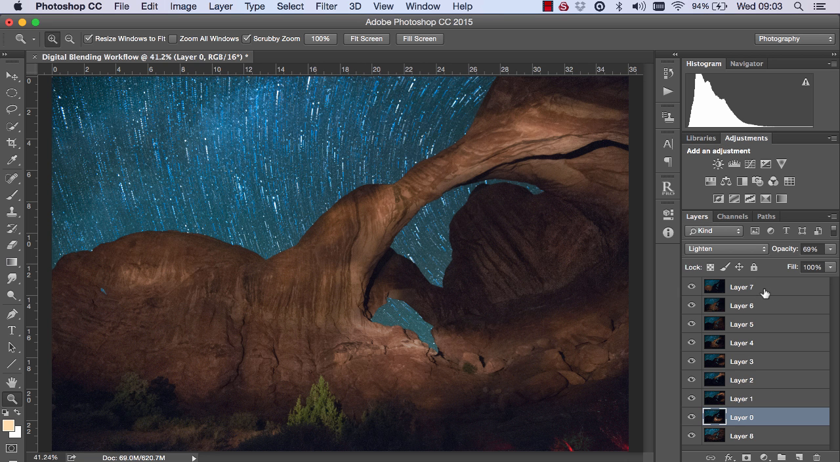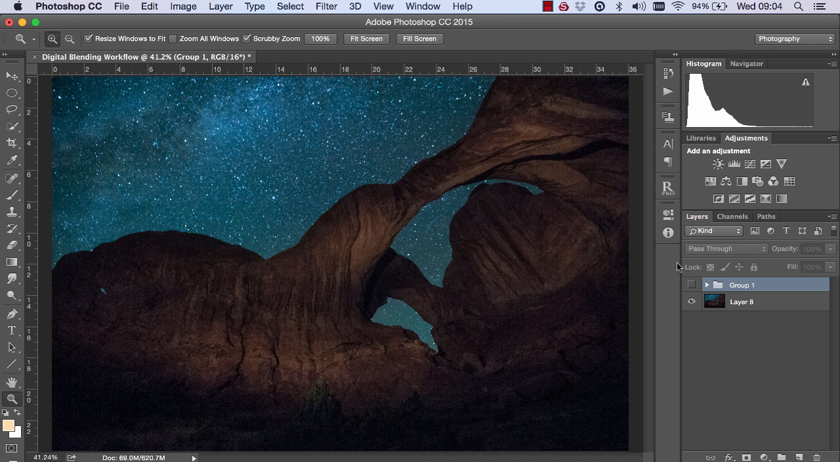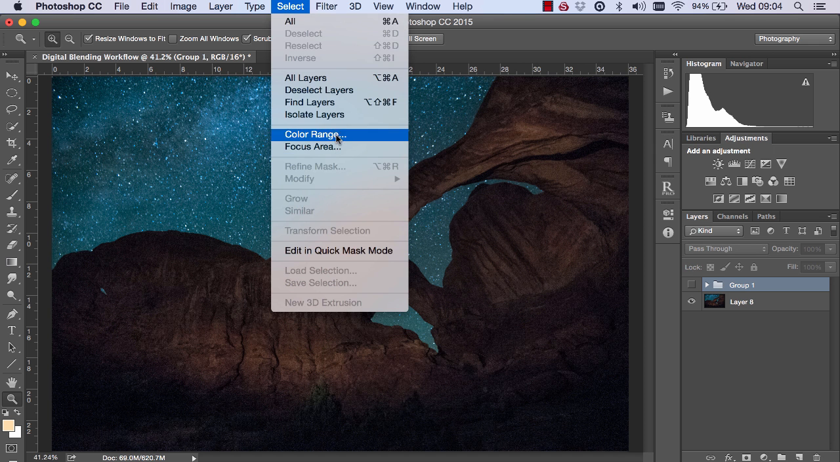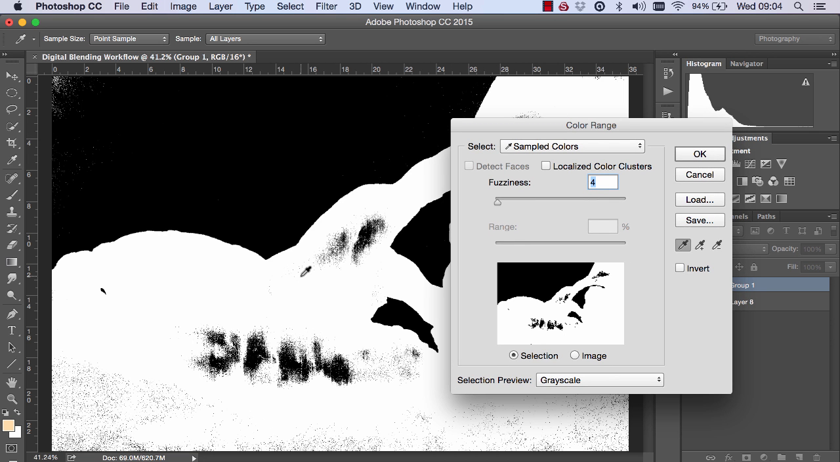So I'm going to now select all of these exposures and put them in a group. And I'm going to make this invisible. Now I'm going to go to select and color range. And we do that because we want to make a selection of the arch and not the sky, just so we can mask out the star trails.